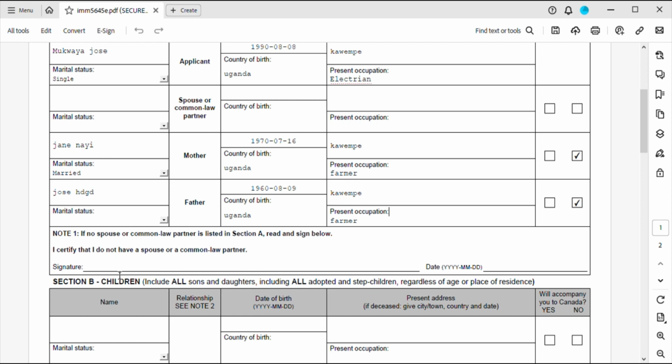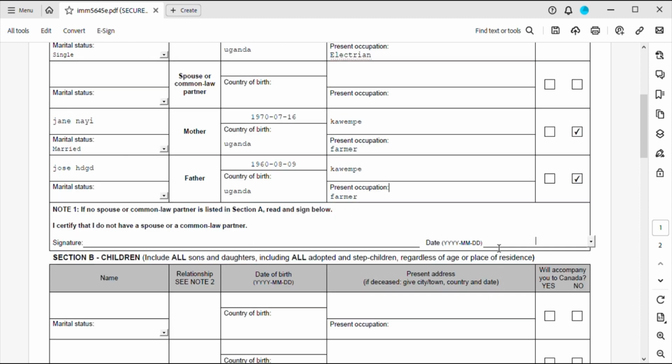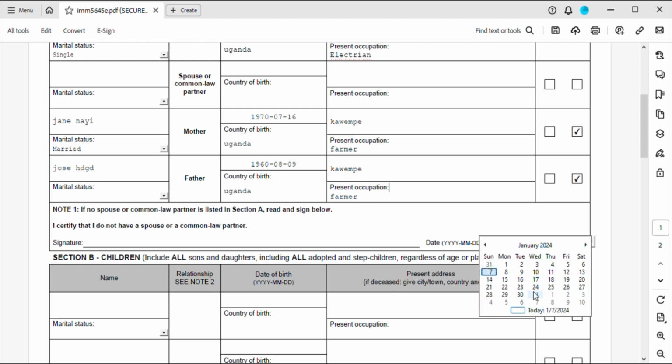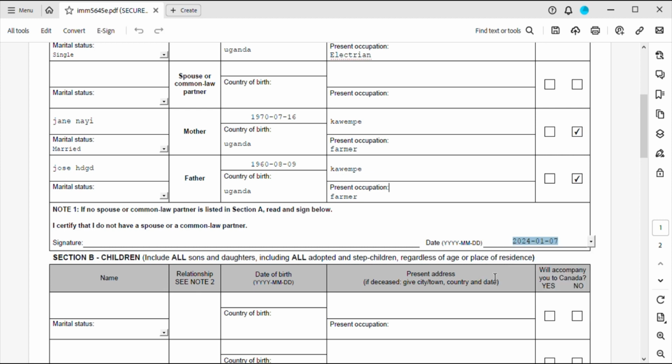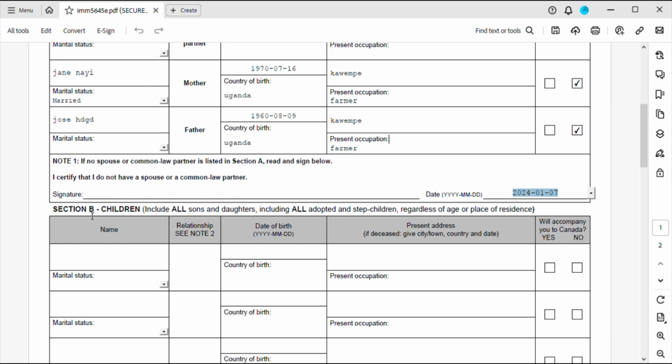Sorry. So here I clarify that I do not have a spouse or a common law partner. Okay. Here you put the date, like let me put 7. Yeah, that's like that. So here you go on section B, children.